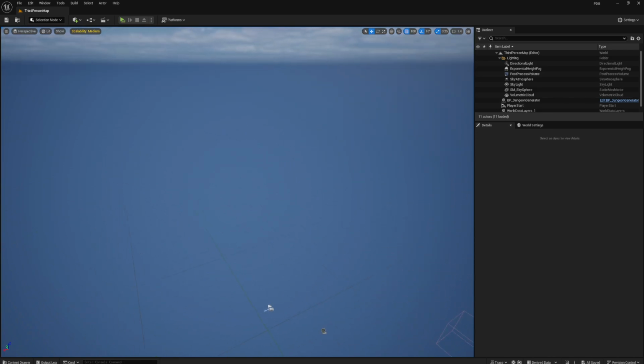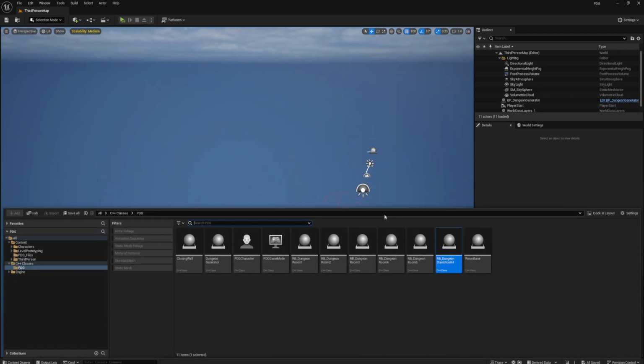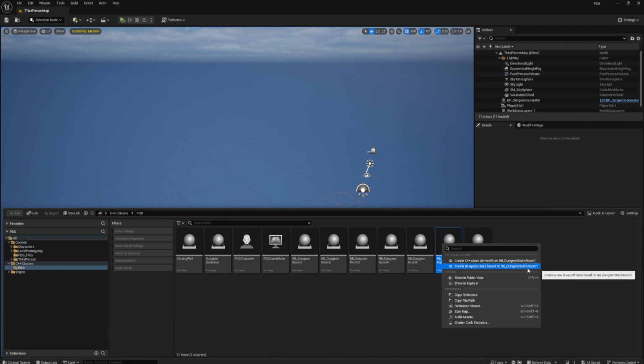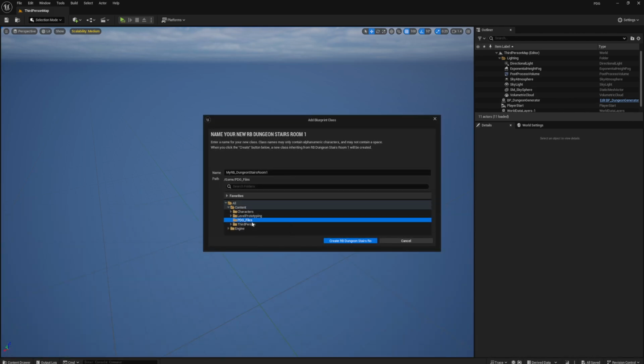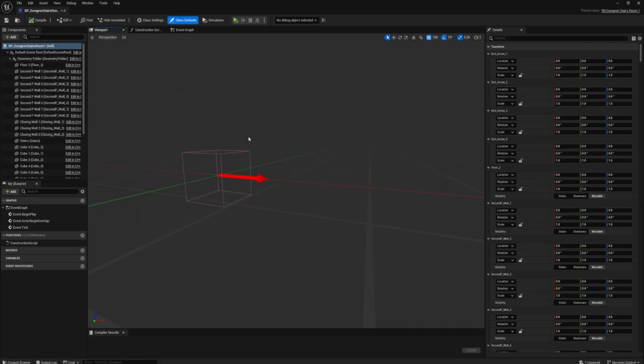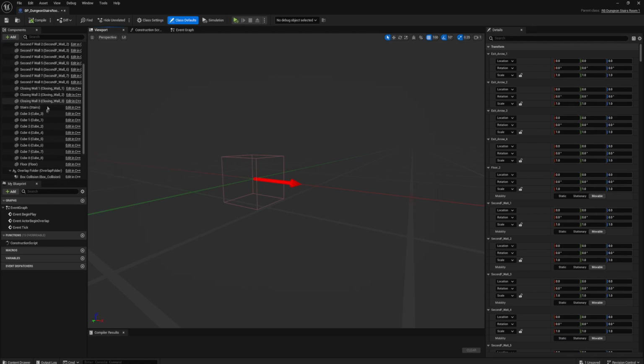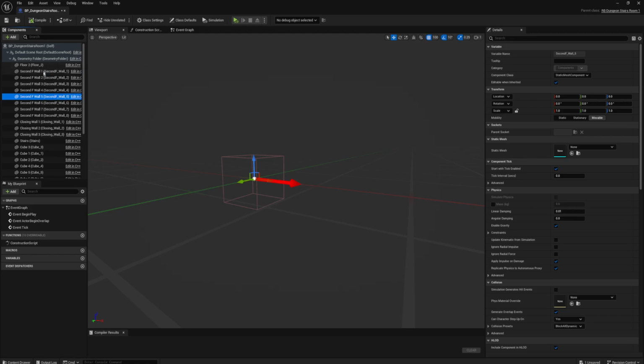Okay, now we are in our Unreal Engine, and basically if I now create a blueprint based class from this RB_dungeon stairs room 1, we're going to store it inside the bdg_files folder, and I'm going to name it bp_dungeon stairs room 1, then create it, and then you will see that we have all of these components that we can fill up, but you will see that we now need to do everything from scratch.